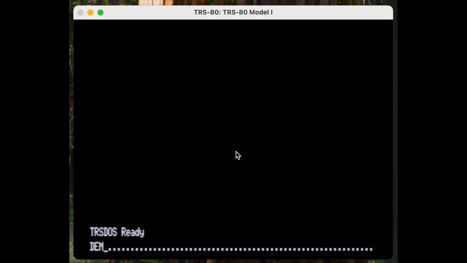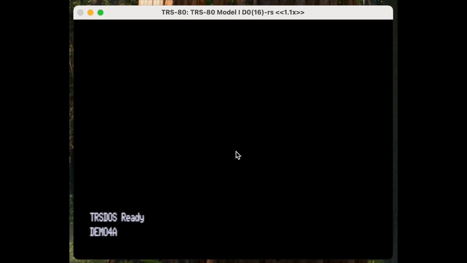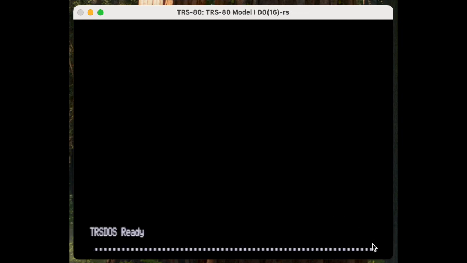And just for fun, I created a demo 4A where I remove that loop and it doesn't really show much. It basically just runs instantly and the cursor is down here at the end. So you don't see much. So assembly language is much, much faster than BASIC.